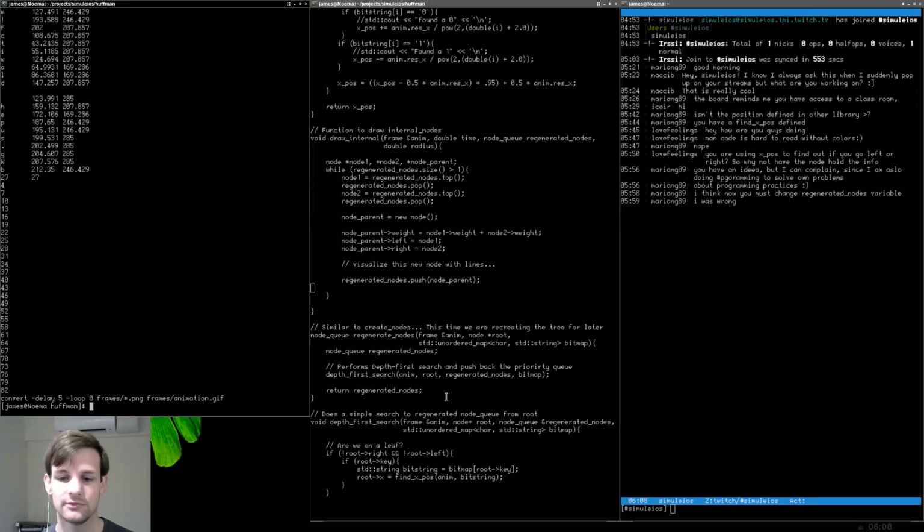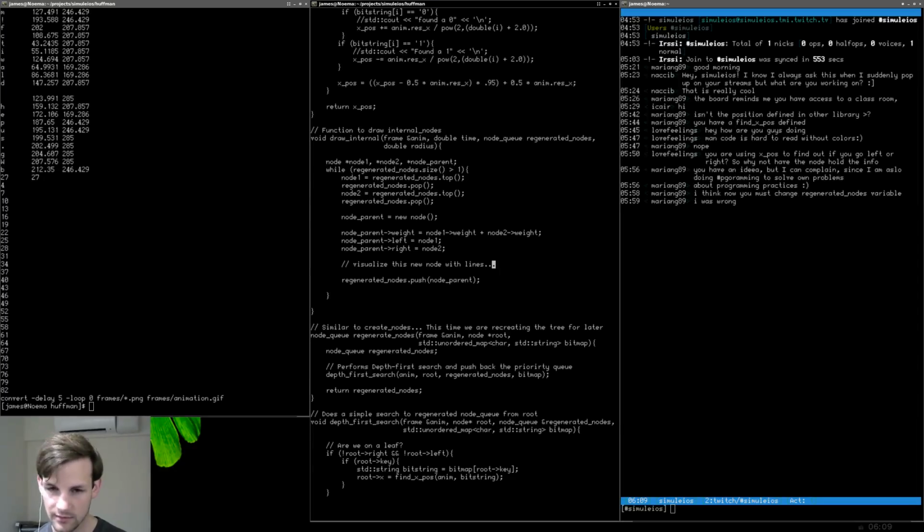So visualize the new nodes with lines. What are we doing? Regenerated nodes, push back node parent. Okay, now we're getting to the hard part of the draw internal, which is that we have to draw all of these lines. So how are we going to do that? Well, I guess we just do it. Okay, so visualize the new nodes. We have all of the weakest nodes, right? And right now they're all external.